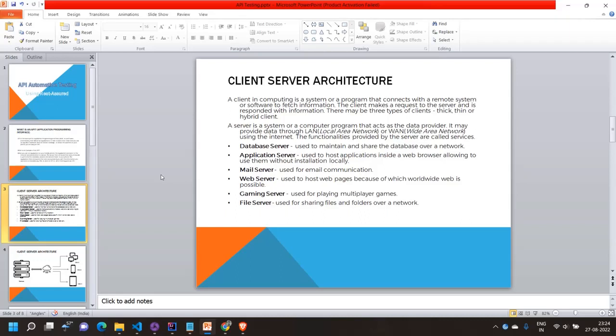So just like database server, application server, mail server, web server, gaming server, file server, etc. So these are the servers that are available.